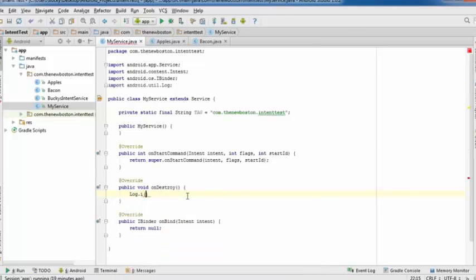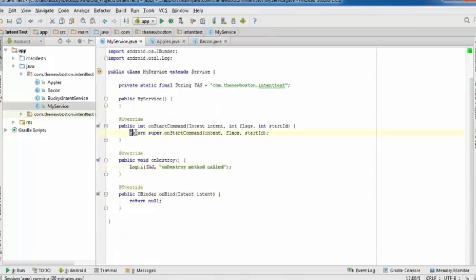So Log.i, TAG, and I'll write something like "onDestroy method called," something like that. Alright, looking good. Now let's go to onStartCommand, and we can actually just delete all of that. Again, this is when your service starts. So whenever it starts, of course, you want it to do something.